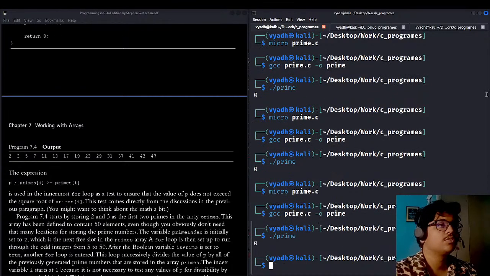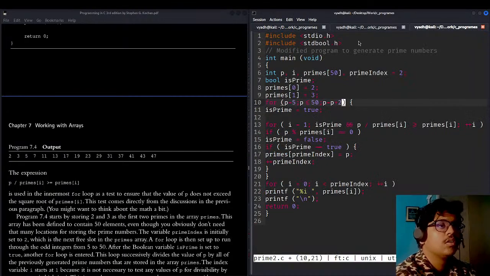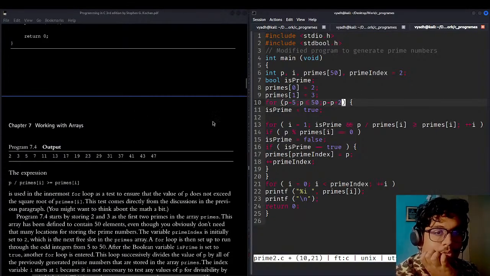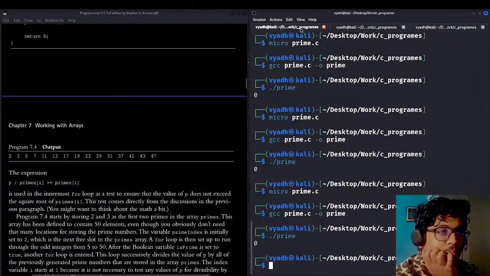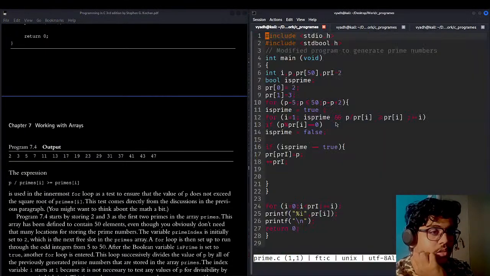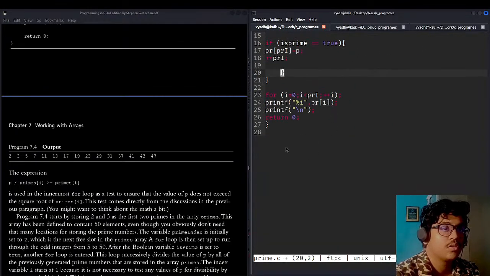It's again returning 0. Let's just try to understand the program. I hope we can find the mistake in my case because it's exactly the same, but there's just a difference between the variables that I have used.